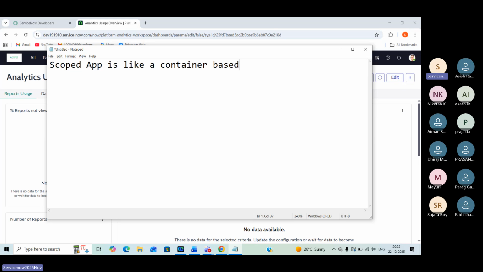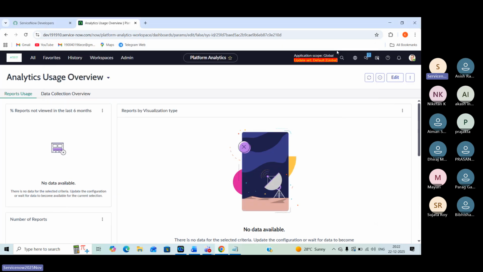If they want a separate application, the people without permission should not be able to access that application. In that case, they can create a custom scoped application for that specific purpose and give the permission to the people who should be able to access that application. So a scoped application is container based and provides extra security, so only the people with permissions can access it. Okay, let's see how to create a scoped app.